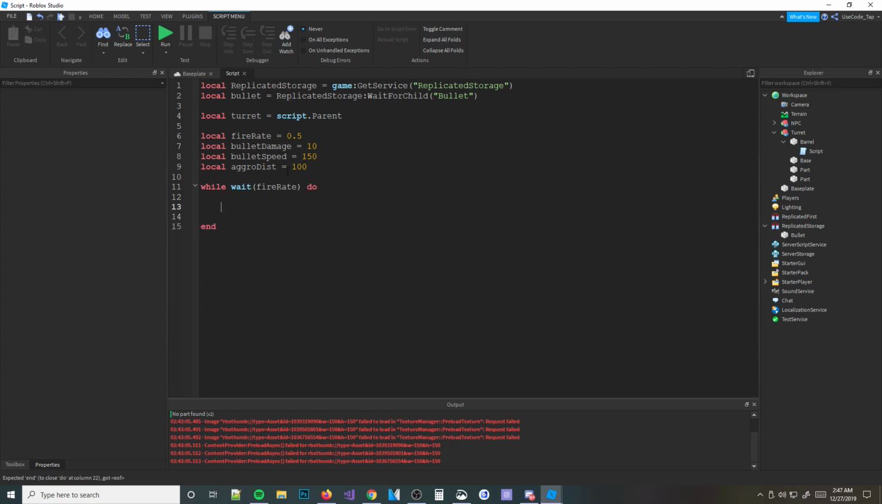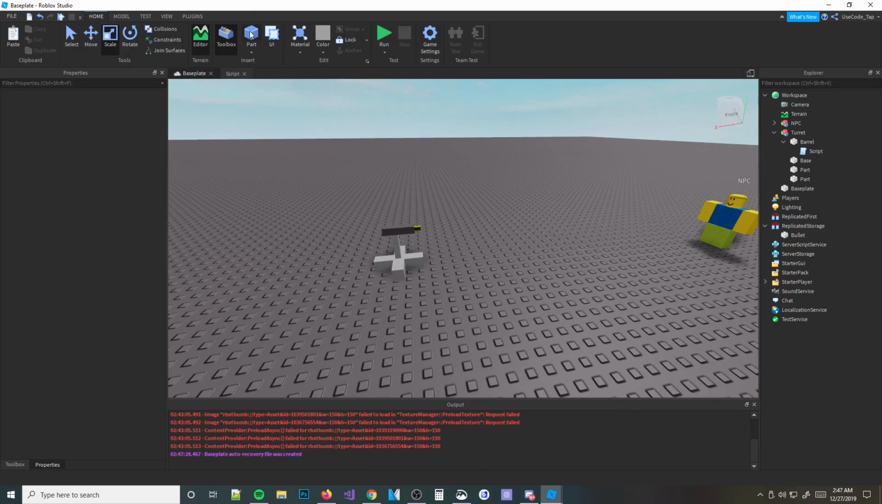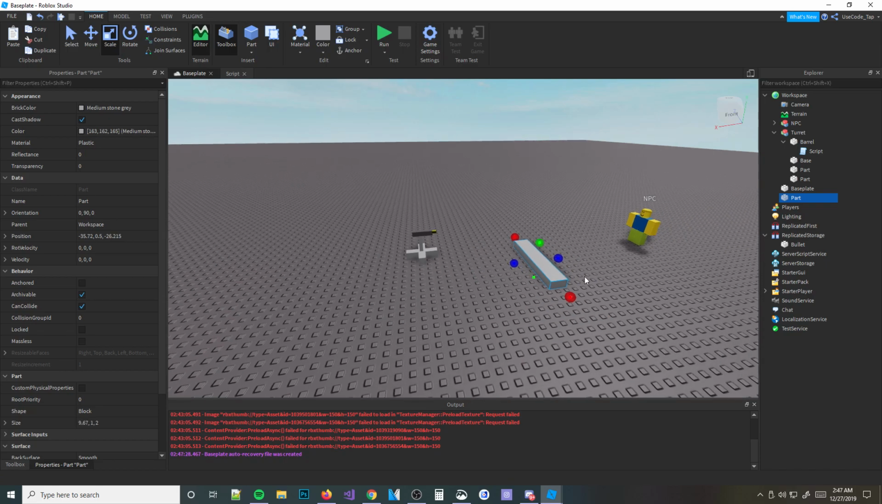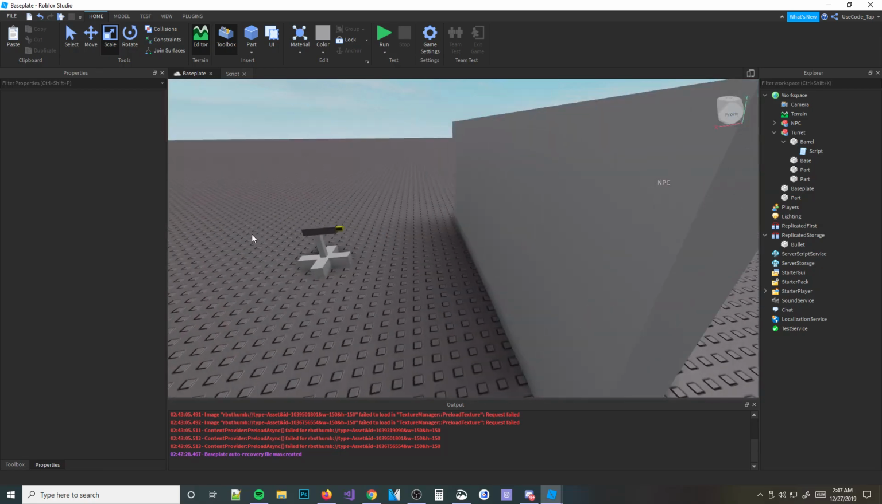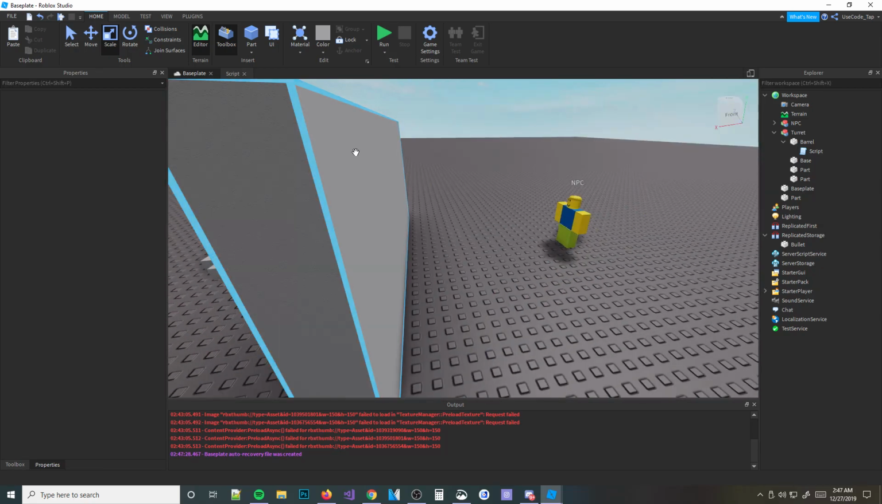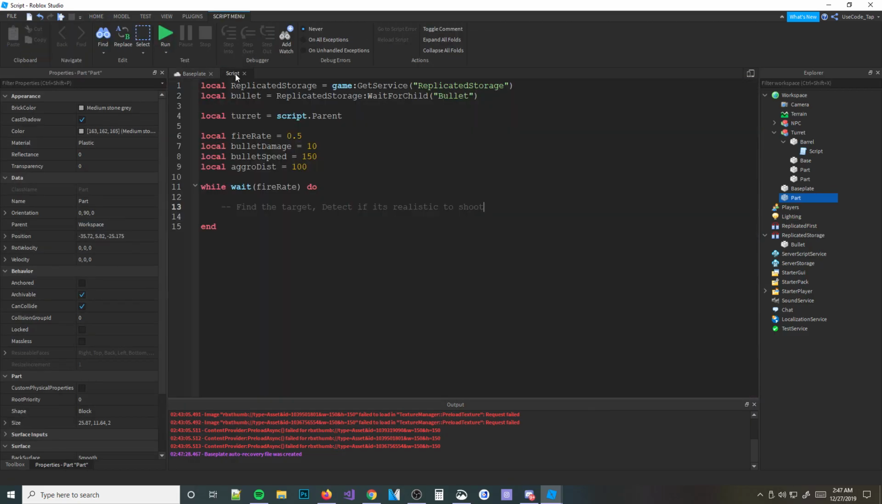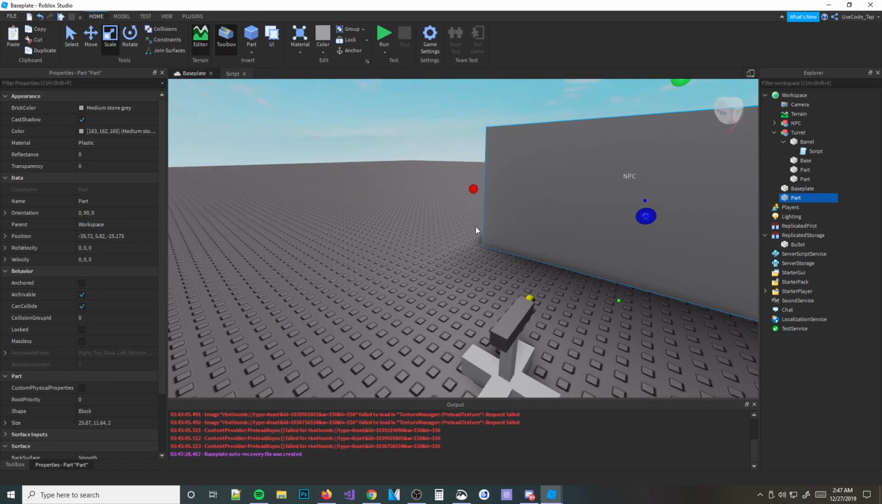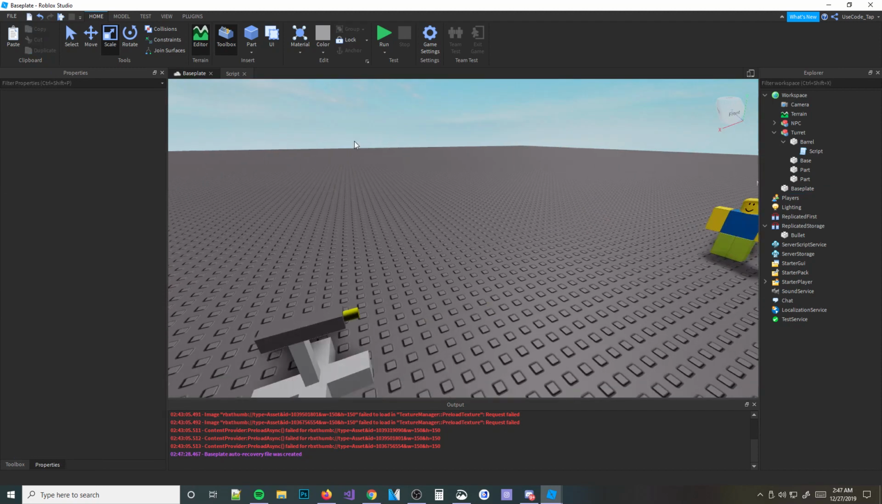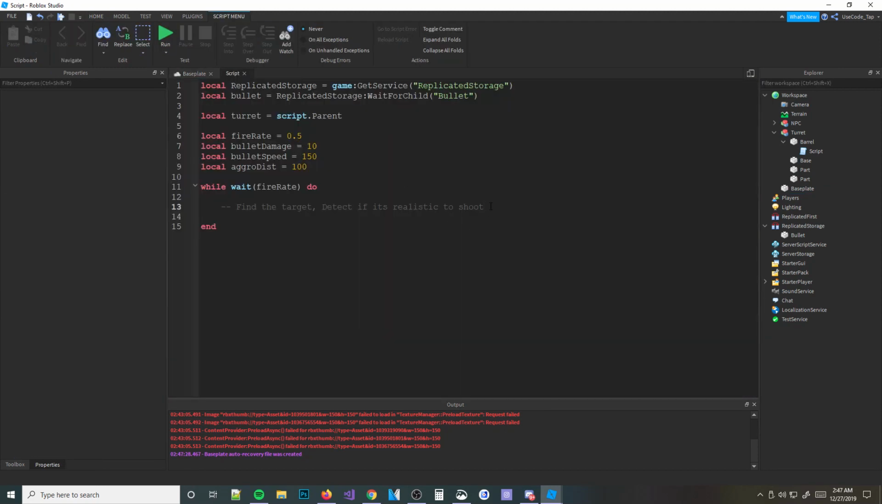Then first of all we're going to find the target, and then we're going to detect if it's realistic to shoot. Now what does that mean? Basically I want to find the target, and then detect if it's realistic to shoot. If there's a wall in between the turret and the target, it's not realistic to shoot, right? You normally wouldn't know that. So I'm going to make sure that if there's a wall in between, it will not shoot. That's what that means.